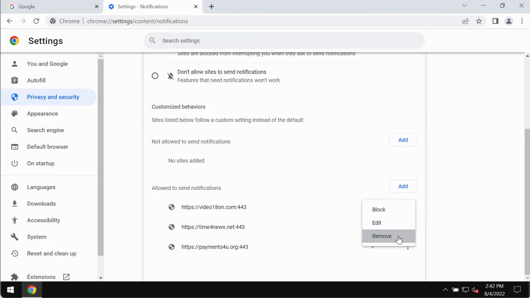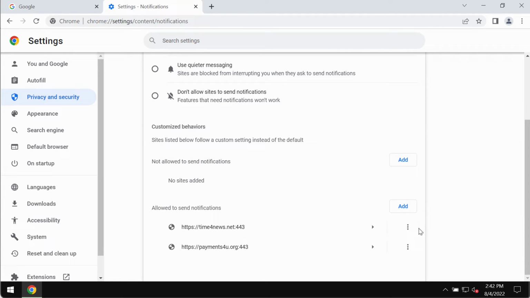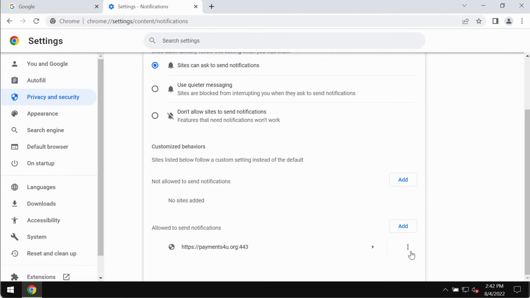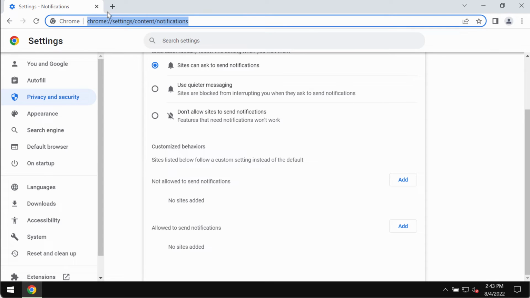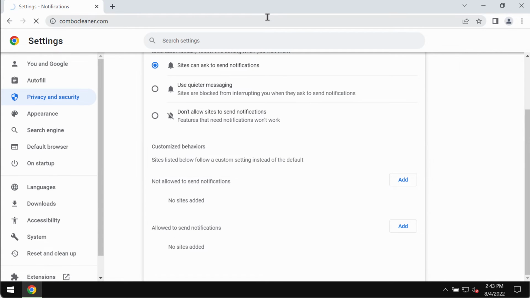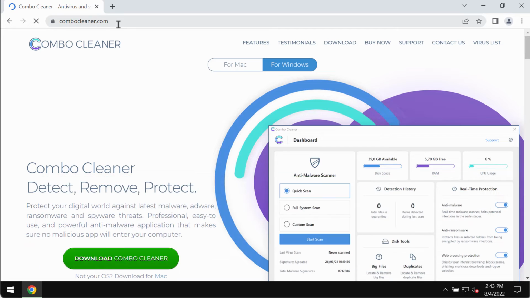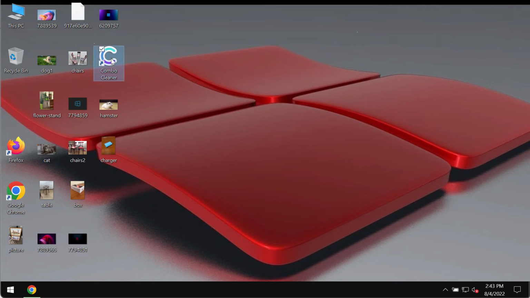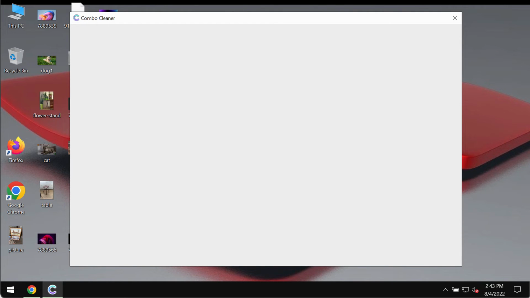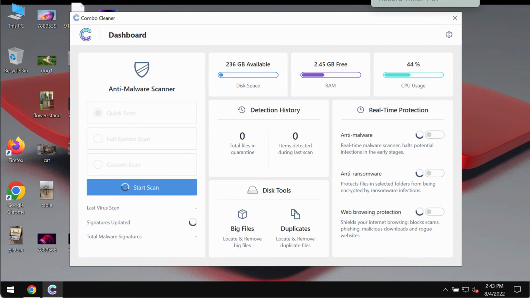So when you find these junk sites, including Video18on and other sites, make sure you carefully get rid of them from the list. However, I also recommend researching your computer with Combo Cleaner Antivirus. Please get it on the page combocleaner.com, use this green download button, install the application, and then after it is successfully installed, start researching and investigating your system with its help.